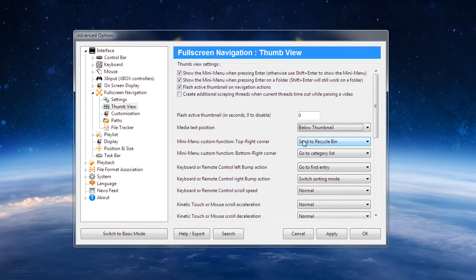You can customize the mini menu with two custom functions. These appear in the top right and bottom right corners of the mini menu. You can choose from these 6 custom functions. In the future, there may be others.